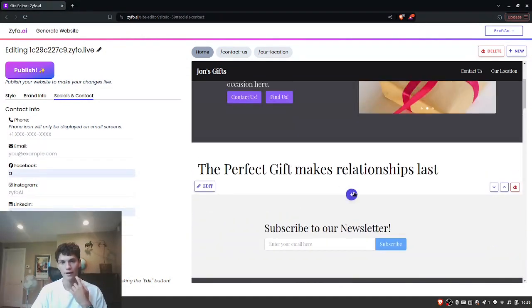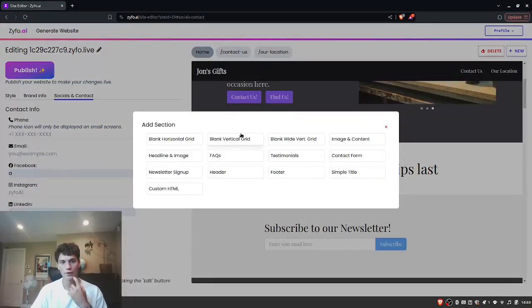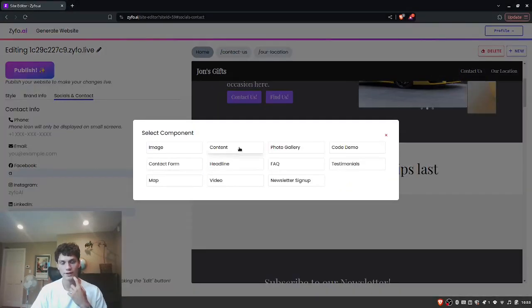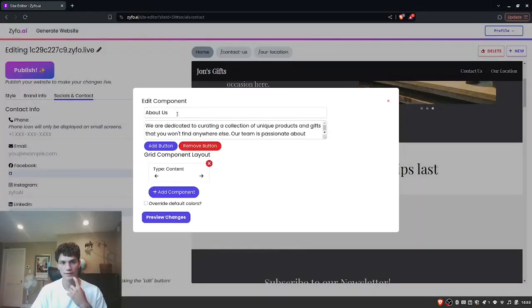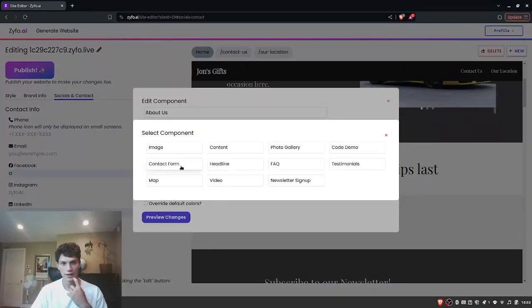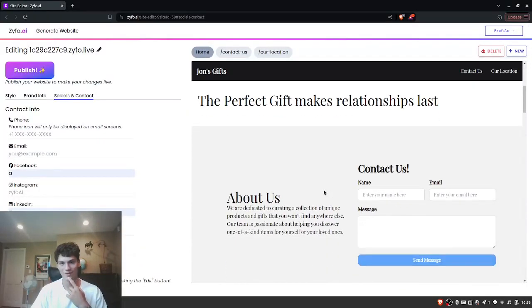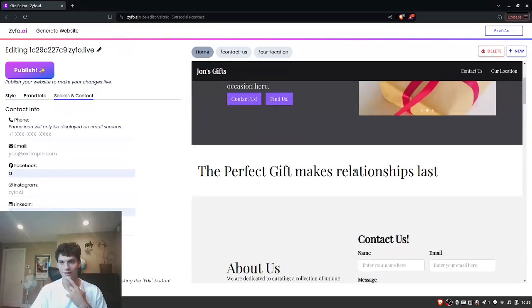And you can even just create blank grids that you can use to fill in with other sections, add some content. It's AI generating this content about us. For an example, you can do whatever you want. It's your website.